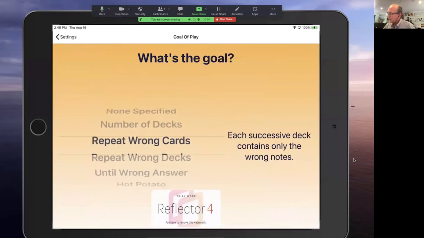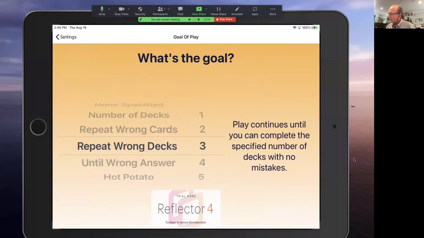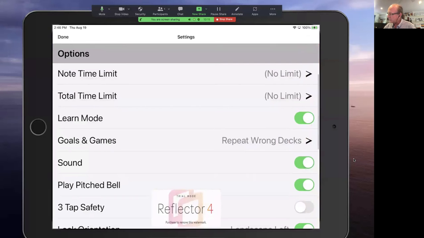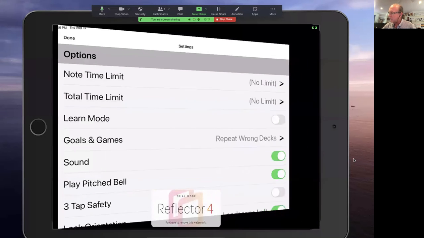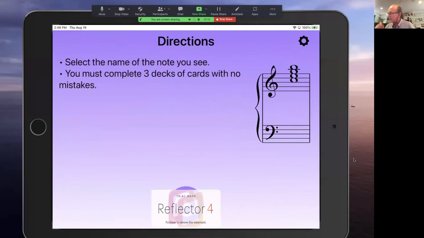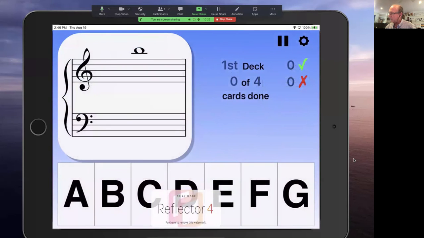Repeat wrong cards, repeat wrong decks. That means that you have to actually get through the deck completely 3 times. So I'm going to choose this one for now. Let's turn off learn mode, so it's not going to repeat wrong notes. Here I am. I have to do this deck completely 3 times correctly before it's done. All right, so here's my first time through, 4 notes probably before my deck is correct.